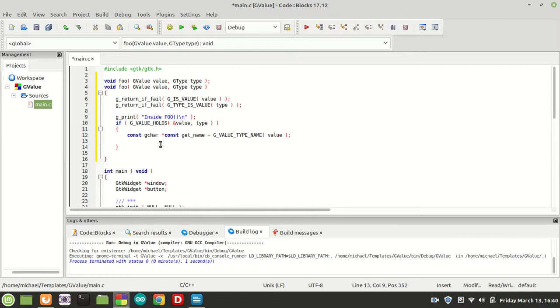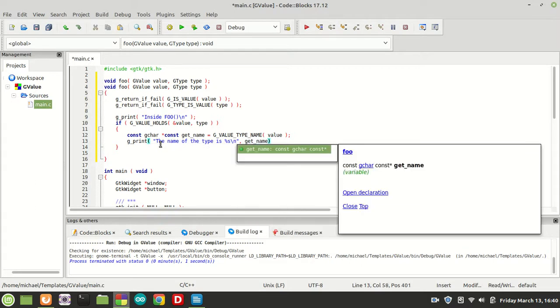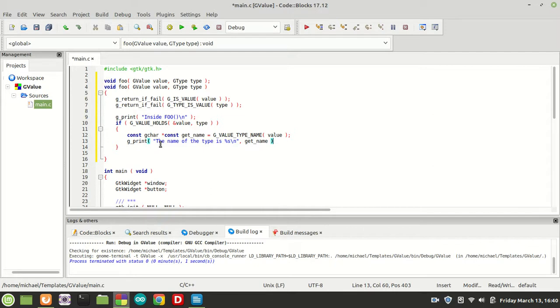Now, because we have it, I'm going to say g_print the name of the type is %s, and of course get name. So what we are doing now, let us check this function. We are calling this function where we are passing a value and a type. Now, with the help of GValue holds, we are checking that the value indeed has this type.